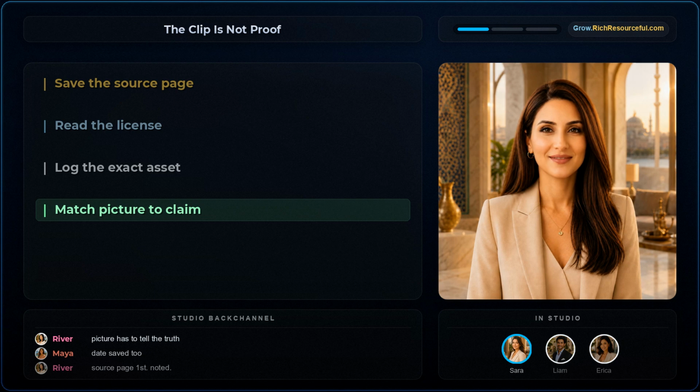And it catches the first bad shortcut. Search results, a file name, and a social post can help you discover a clip. They're not the same thing as the source page for that clip. If I can't get back to the page that states the terms, I mark the asset unresolved instead of trying to remember what a thumbnail seemed to say.